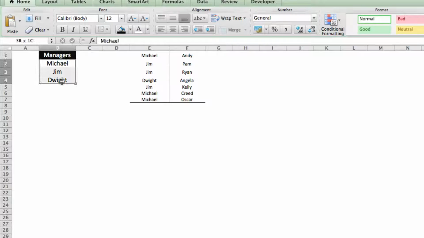You'll see I have a short list of managers, and then over here I have a list of all my employees, and each employee has their associated manager next to them. Okay, so what I want to do is create a list. I'm going to have it populate right over here so that when a particular manager is selected, only the employees that work under that manager will appear here. And we're going to do this with only a handful of named ranges, and it'll be very easy to update if you have a large amount of data.